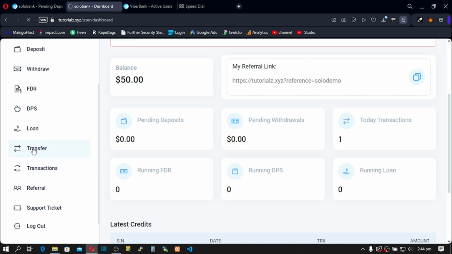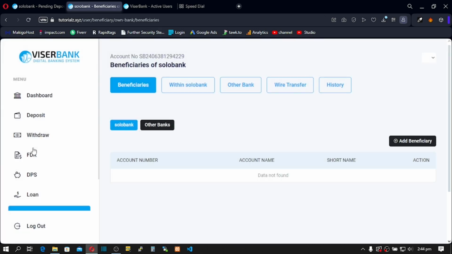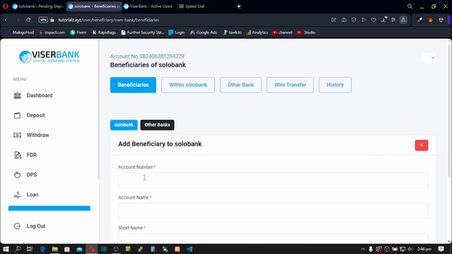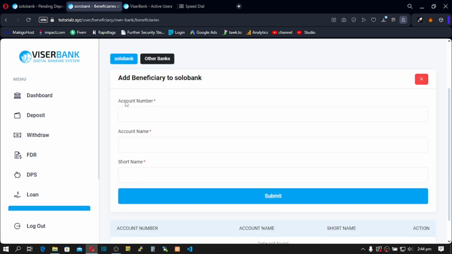So guys, this is a fantastic way of building your own e-banking platform. So is it within the same bank, other banks, wire transfer or what? Okay, and they can add beneficiary. Click on add, and they can enter the account name, that's the beneficiary account name, where they want to transfer the money to, and it will still come to your system that this person is transferring.